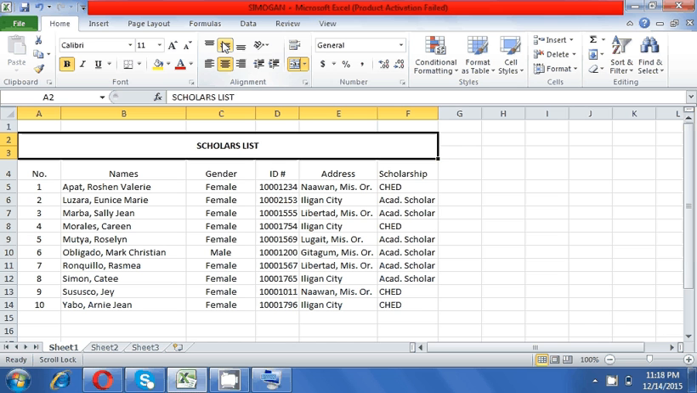You can also choose more merge options here, just like merge across, merge cells, and unmerge cells.